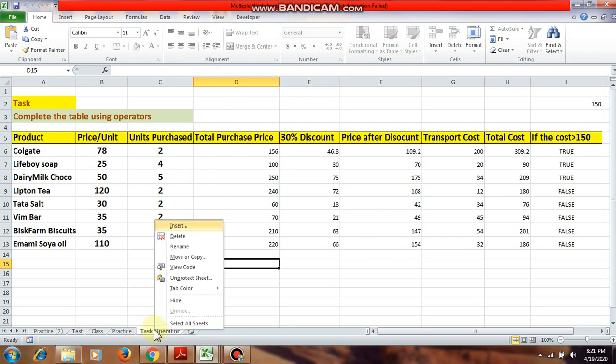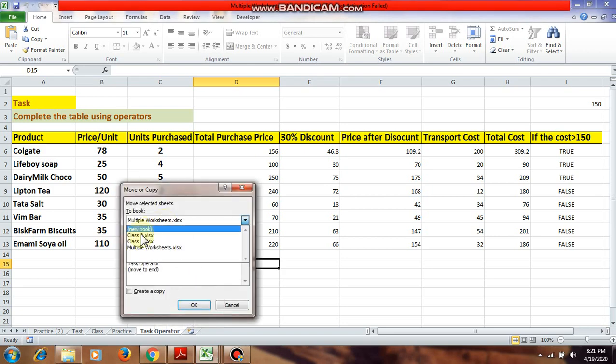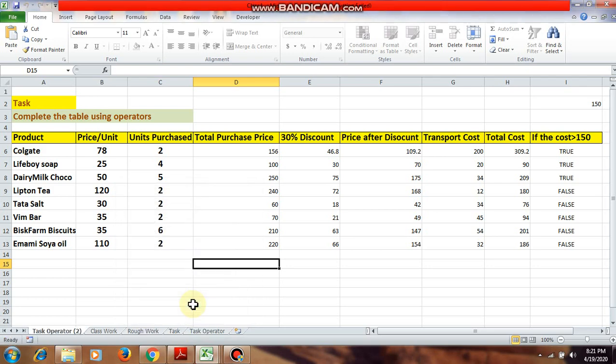Now if I transfer this protected sheet, let us see whether this protection remains or not. So I want to transfer it, move or copy, right? I click move or copy. I want to transfer it to a different file called class1.xls. I want to create a copy. Where do I want to move it? Before classwork. So first sheet, click OK.